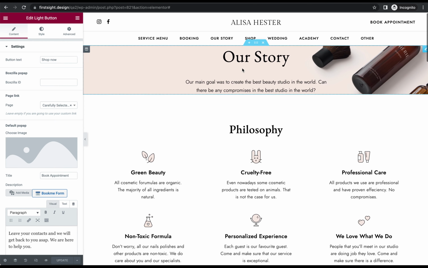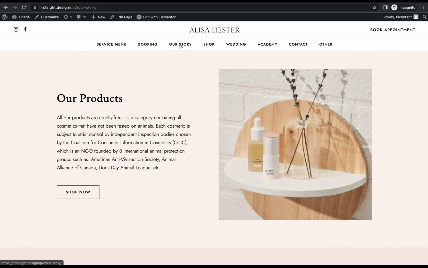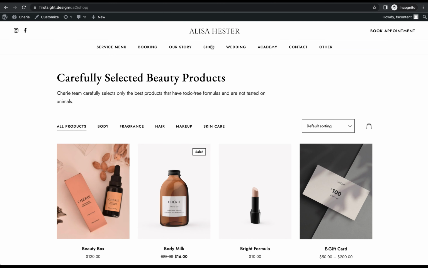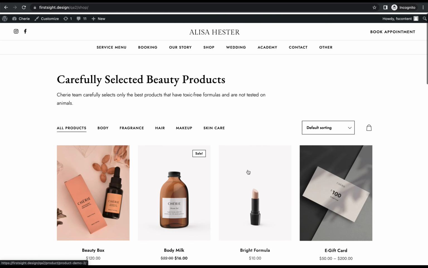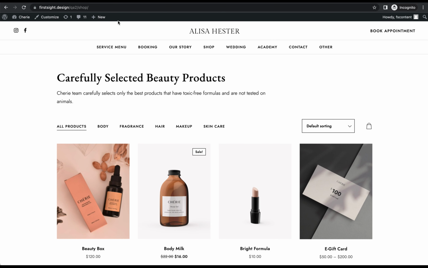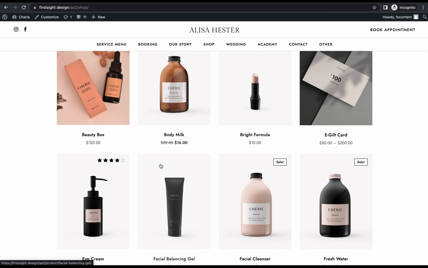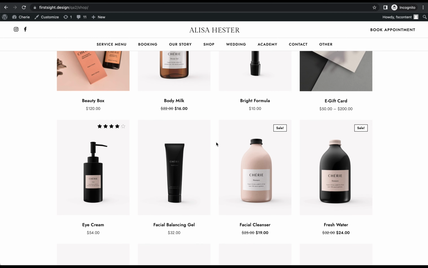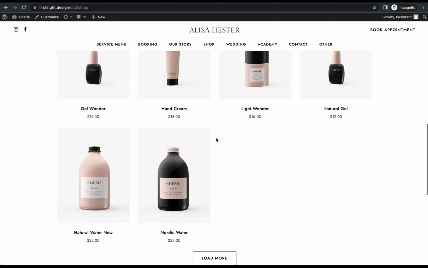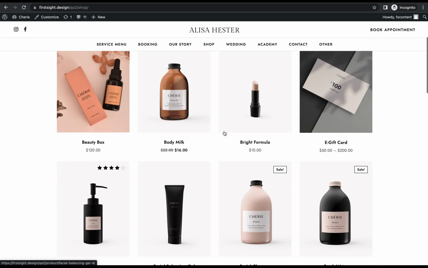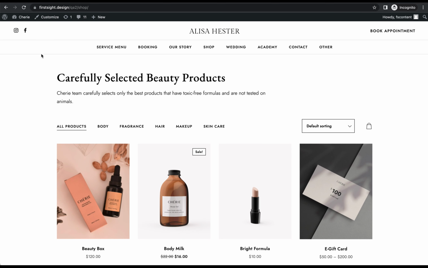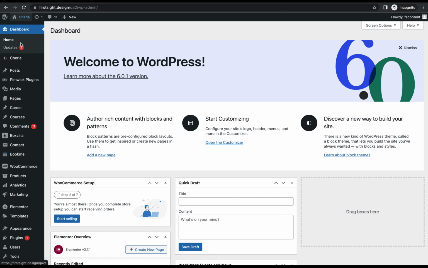Let's proceed with the next page, which is shop. So here it is, and you can see that we don't have the edit with Elementor option on top of the page, since this is a product catalog page. Products that were added through the admin panel are shown right here. So we cannot edit this page with Elementor. So let's take a look how we can edit our products.